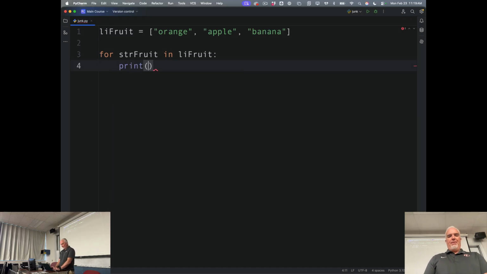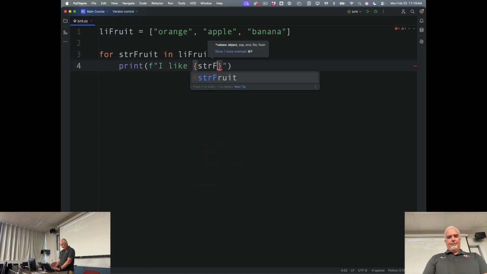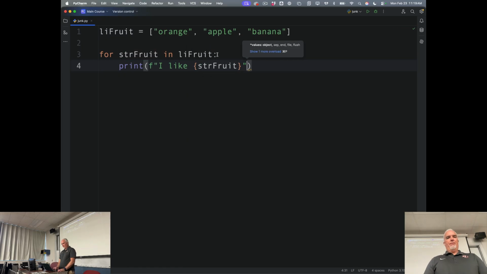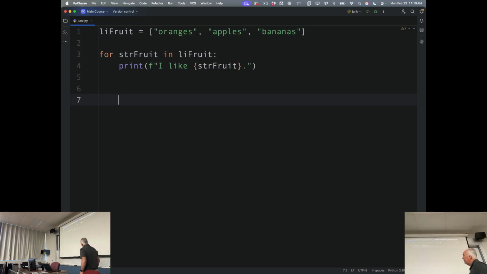Let's put it into an F string. I like str_fruit. And I'm going to say oranges, apples, and bananas so that my grammar makes sense here, because otherwise it would just kind of drive me a little crazy. So that's a very simple for loop structure.